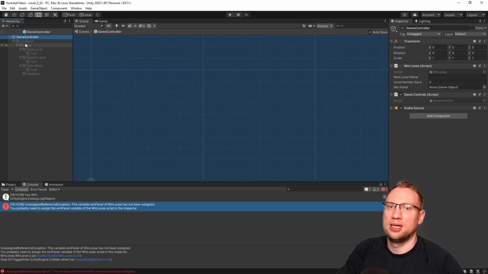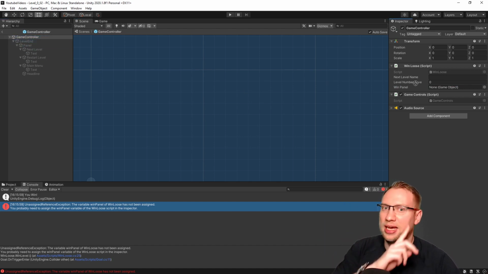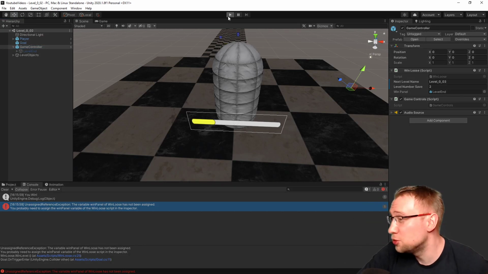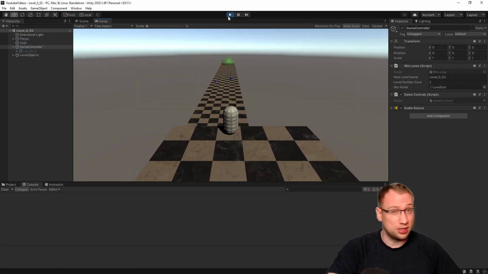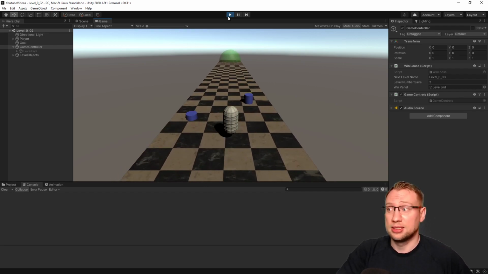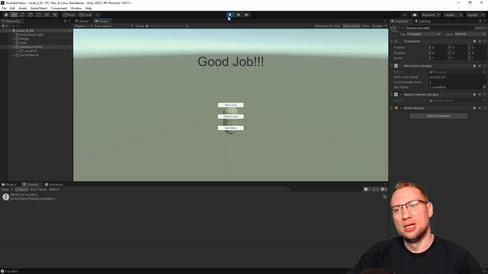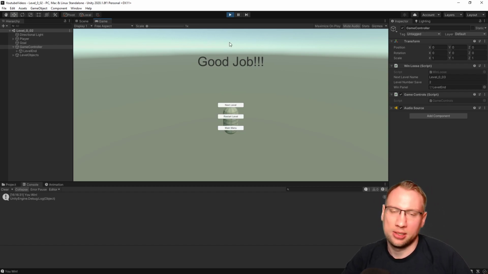So game controller, let's drag the win panel actually in here. Sorry, that could happen to you as well. That's why I did it, not because I forgot it. Just to show it. Yes, I'm sorry. There we go, boom, good job. The thing is right now, the buttons are not linked.